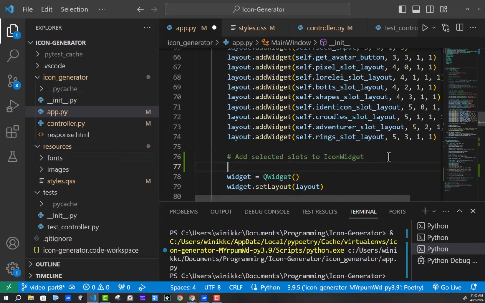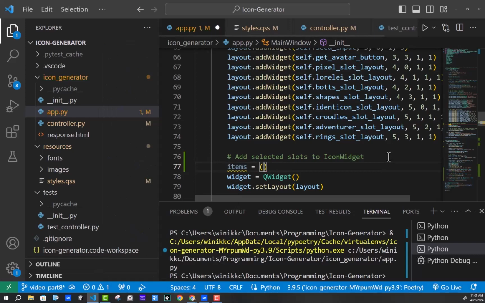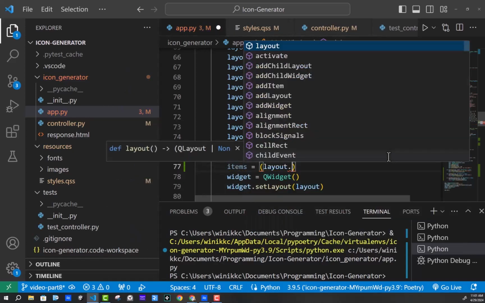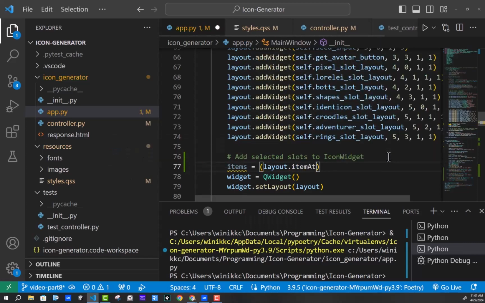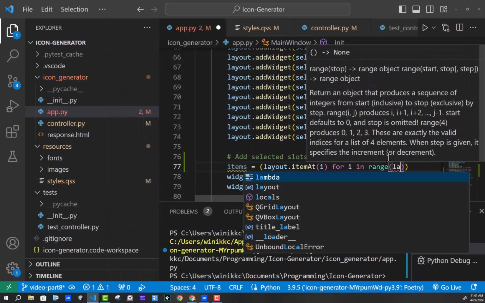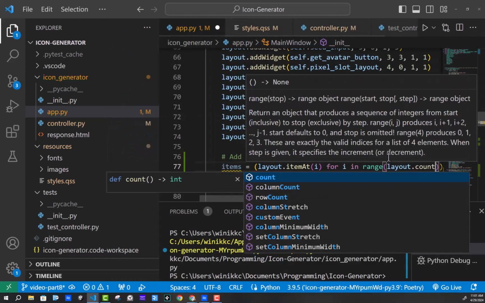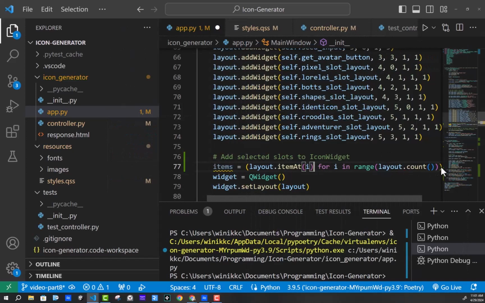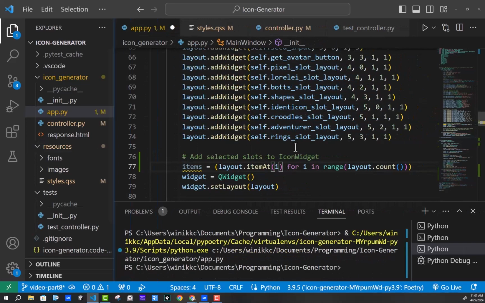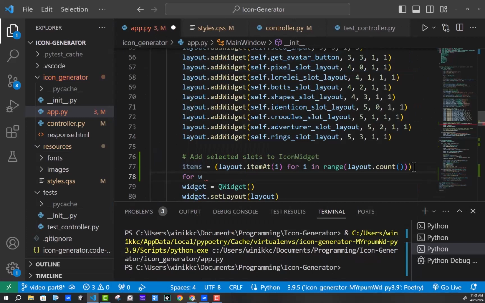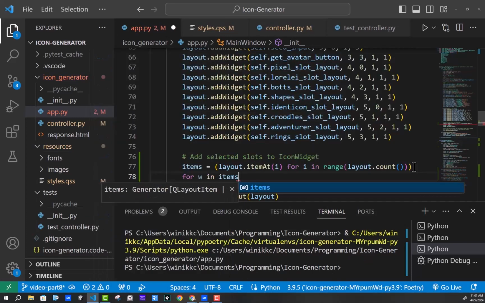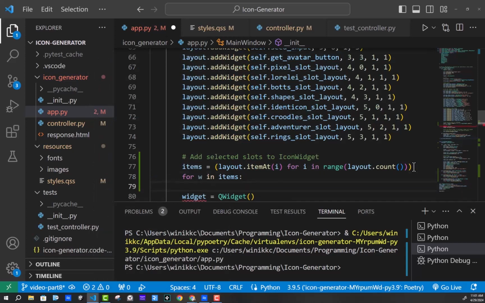In order to do that, we're going to do items equals. We're going to create basically a list of items. We're going to do it like a for loop. So we're going to put layout.itemAt(i) for i in range(layout.count()). So we're going to loop through that. And I'm going to move this over a little bit so you can see that a little better. Okay, that's our items. Now we're going to loop through it, for w in items. I'm going to put w because it's a widget, but we're not going to type out widget because that can be confusing. There already is a widget. We don't want to do that. That'll mess everything up. See, widget right below.